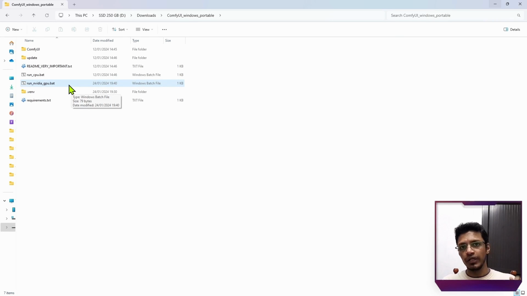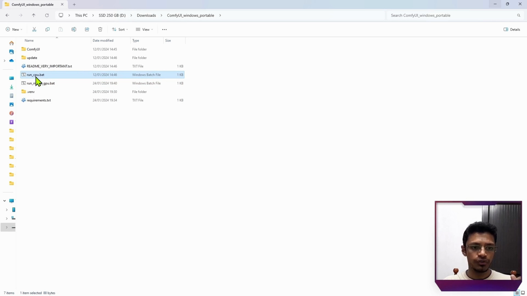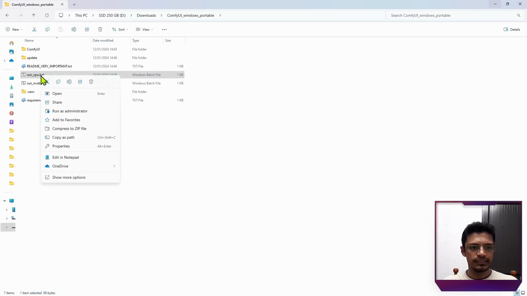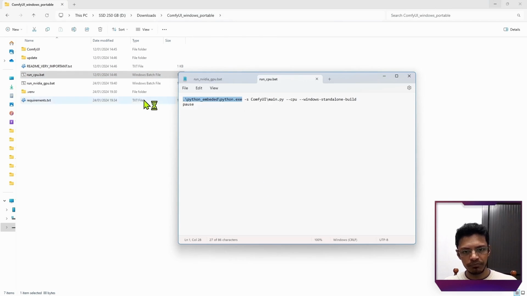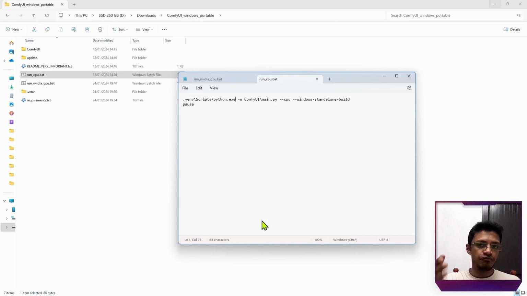Now, for those of you who are using the run_cpu version, you will do the exact same thing. You will open the run_cpu with Notepad, and then just replace the first section, the Python path, with the virtual environment path. Press Ctrl S to save, or go into File, Save, in order to save the file.